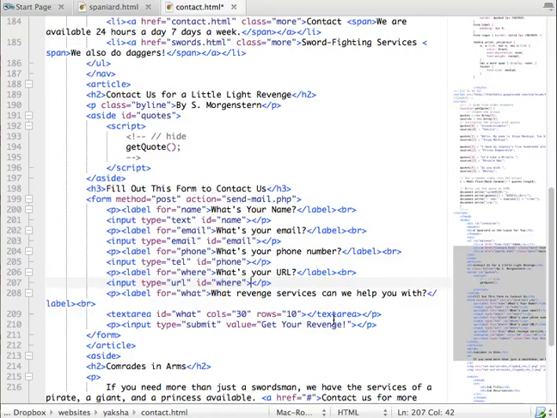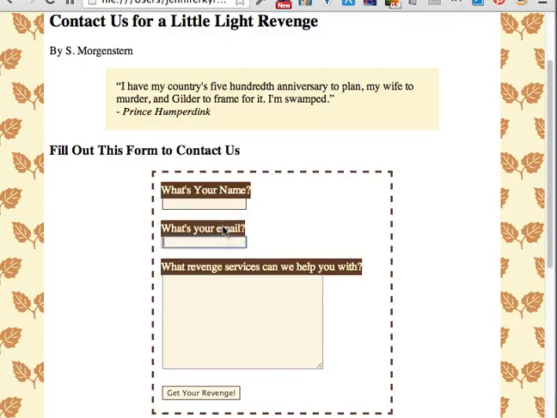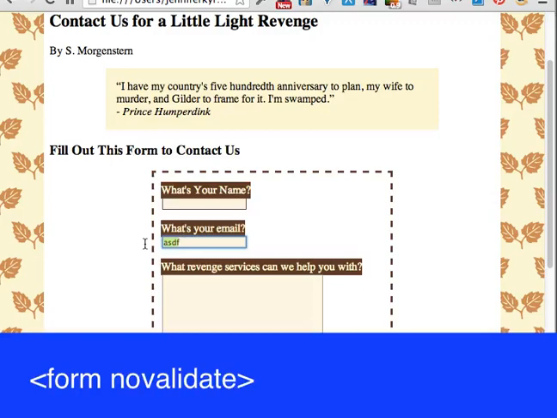But the final reason is for validation. For one thing, if we switch to the browser, this is the old form before we did anything, but if we type in here ASDF in the email field and click on Get Your Revenge, it says please enter an email address. That's because HTML5 forms are automatically validating against these fields even when you haven't asked it to. In fact, you have to explicitly ask the form to not validate in order to not validate these fields.